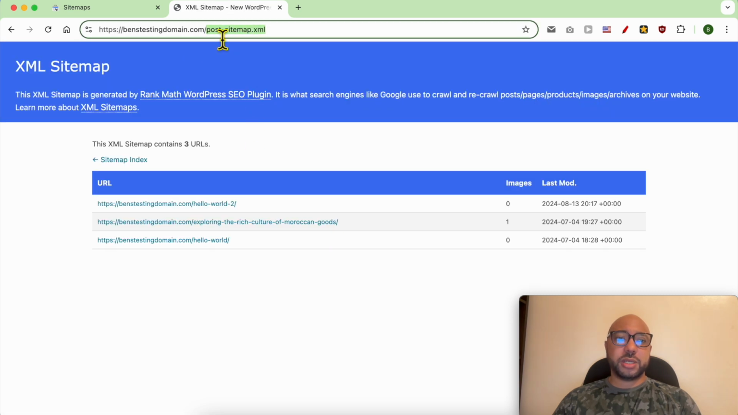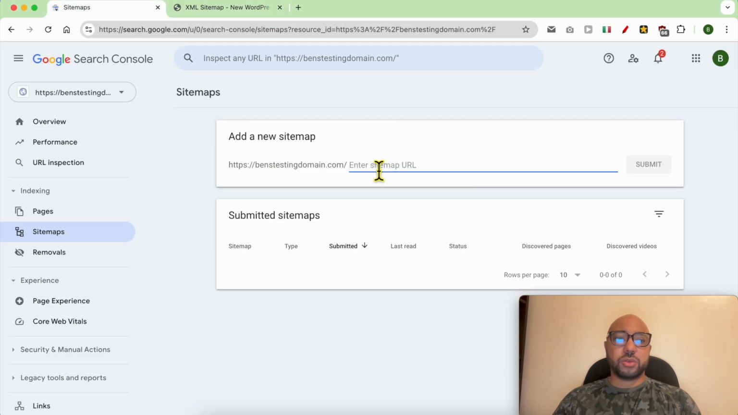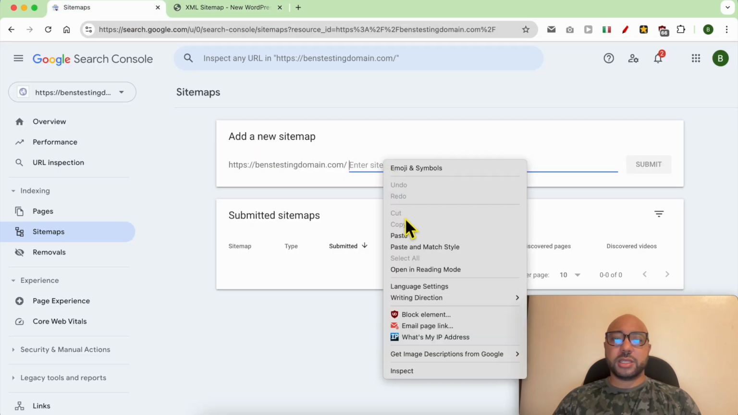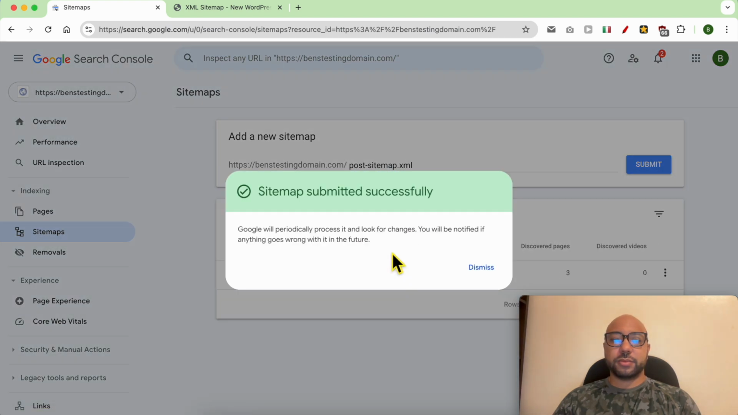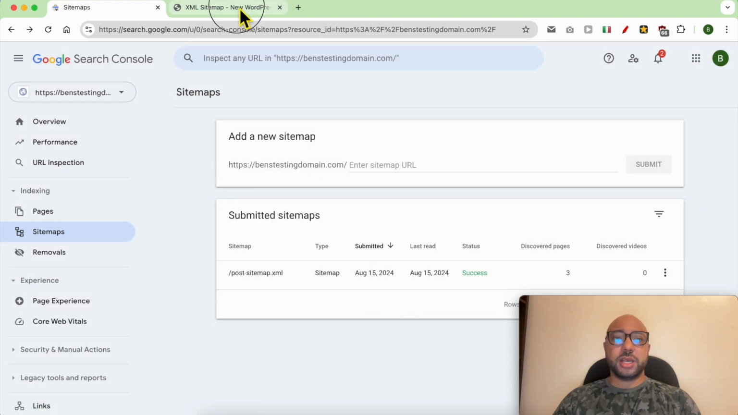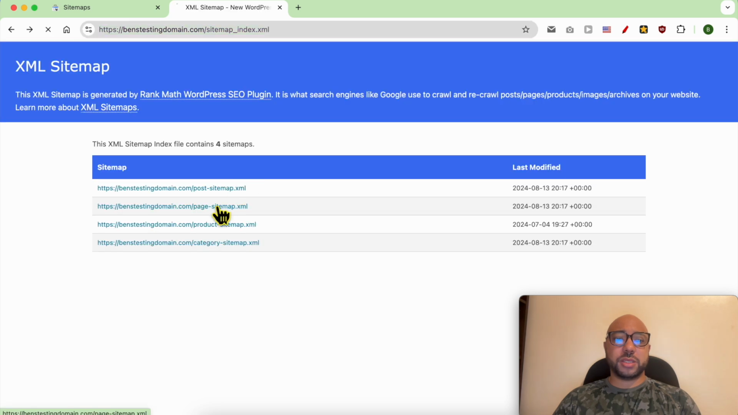Simply copy this part of the link and go back to your Google Search Console account and paste it here. Click on submit and wait a moment. Now my sitemap was submitted successfully. Let's dismiss this message and repeat for the other sitemaps.